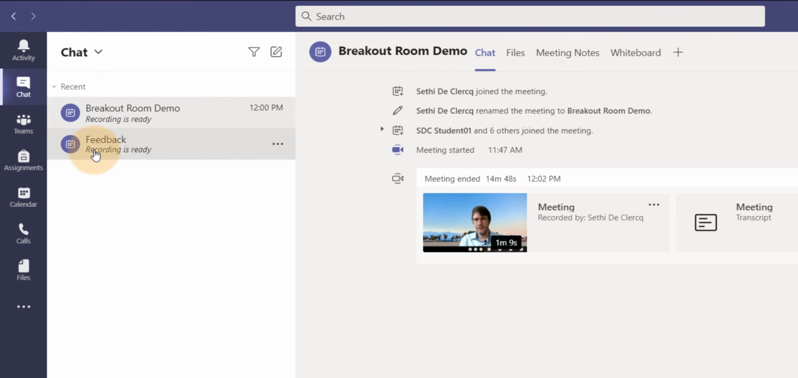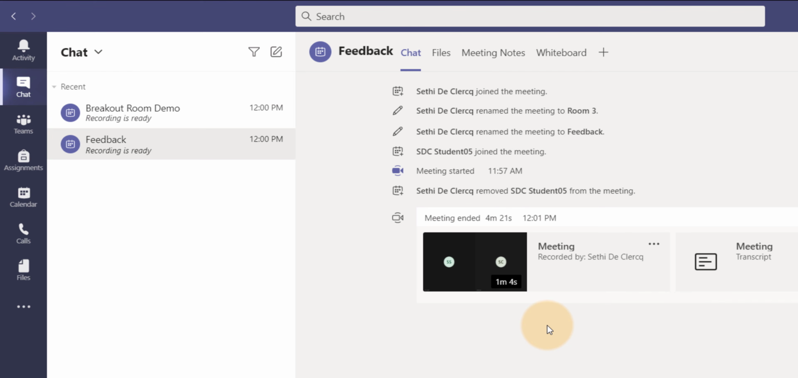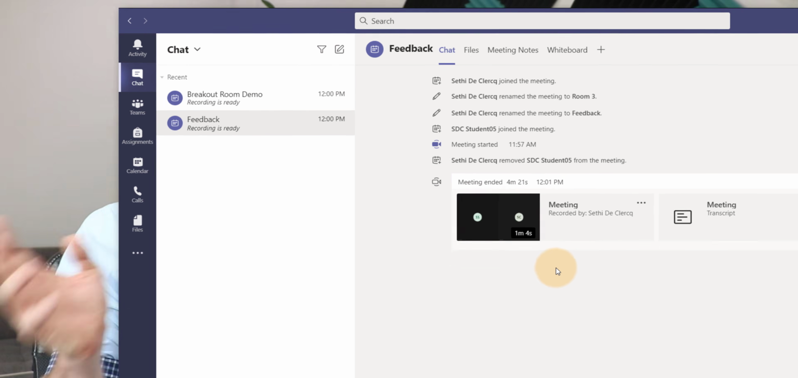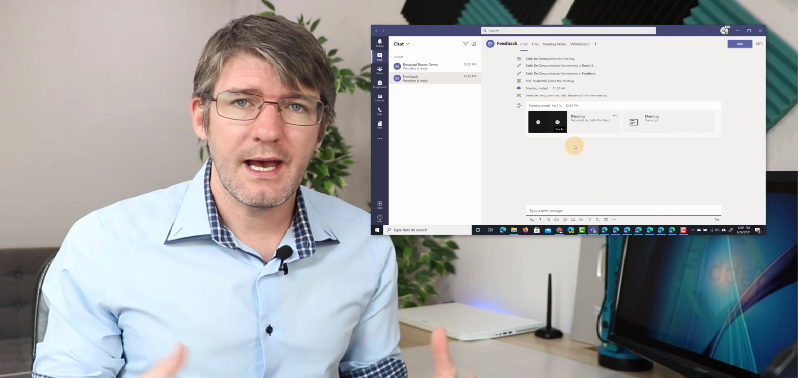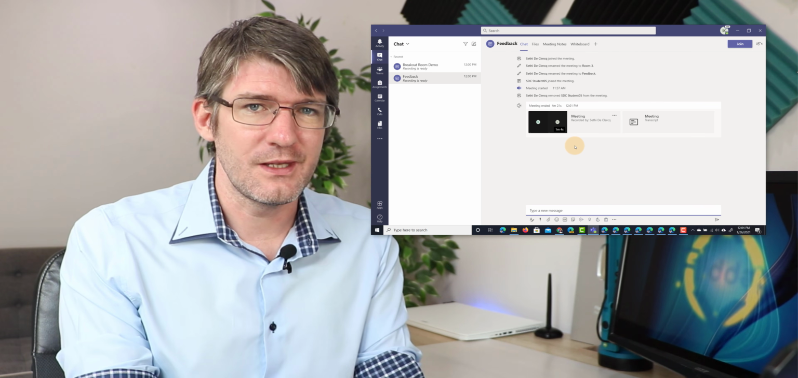So here you can see feedback. There was also a recording, and that is because I also recorded that room. So you are able to record all those different breakout rooms. You have access to the files and to the chat and information shared within those rooms.